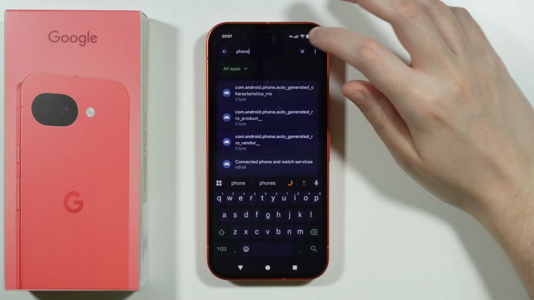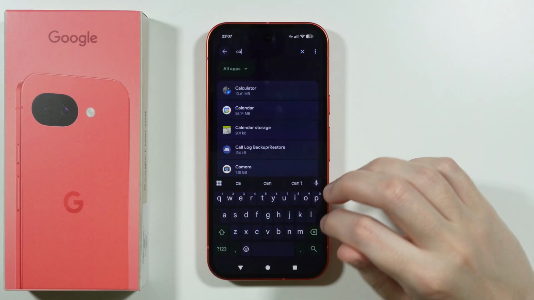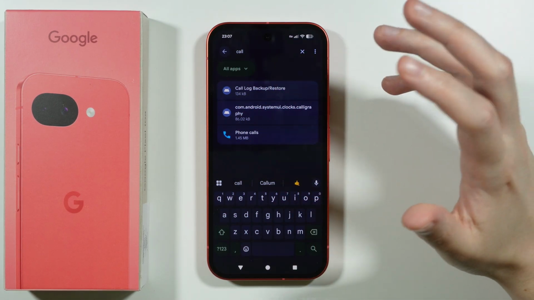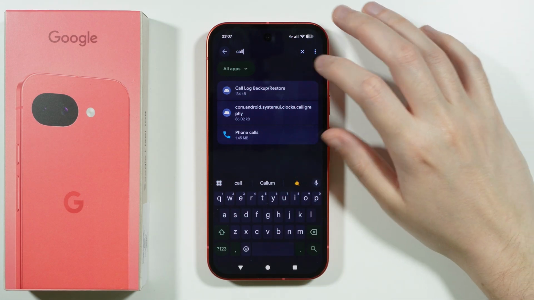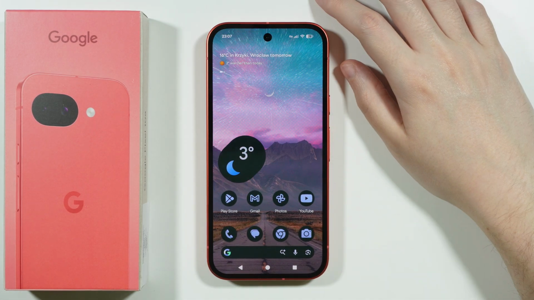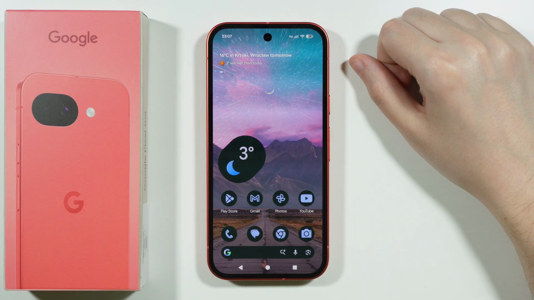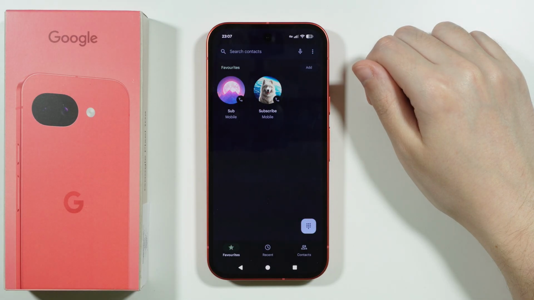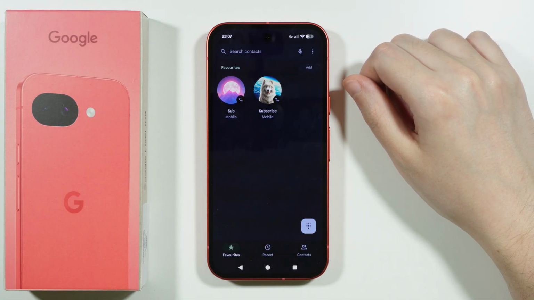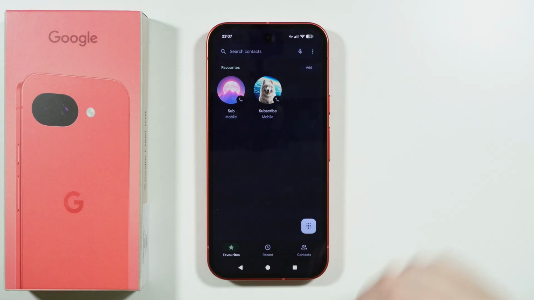Besides that, once we are done with these apps, we're gonna also type calls. And okay, nothing really unusual in here. We have phone calls, but we have been in there already. Alright, so afterwards, you might also want to restart your phone, so if you can just reboot it. And then we're gonna open the phone app. And you want to check if this helps, and you should be able to see incoming calls after that.